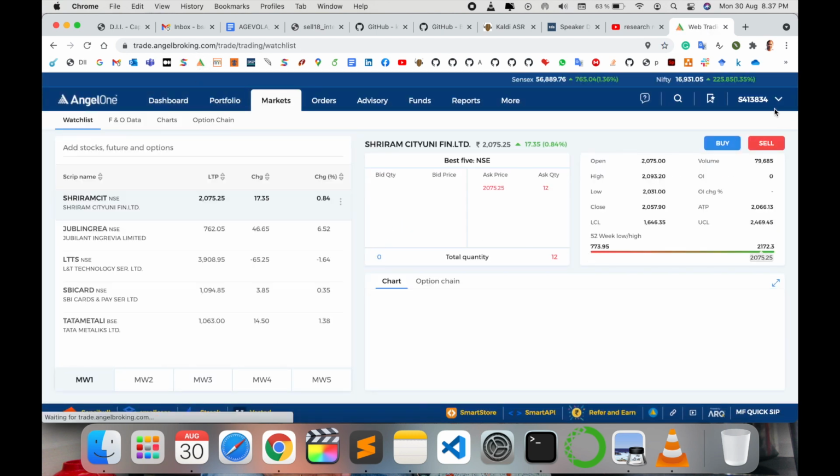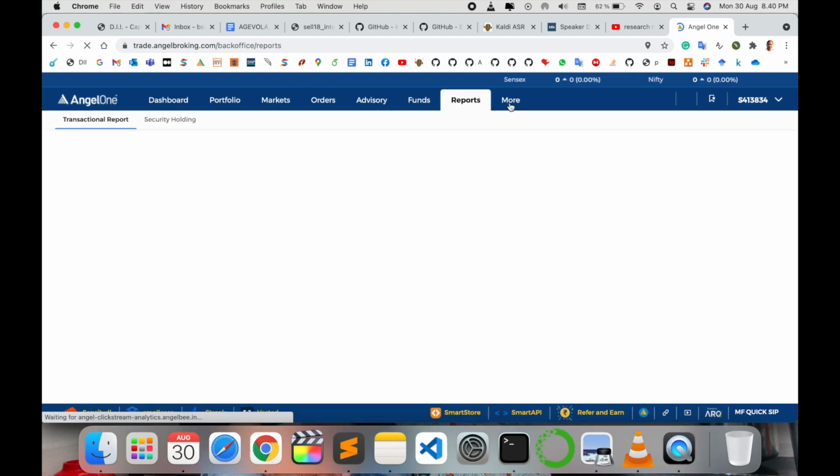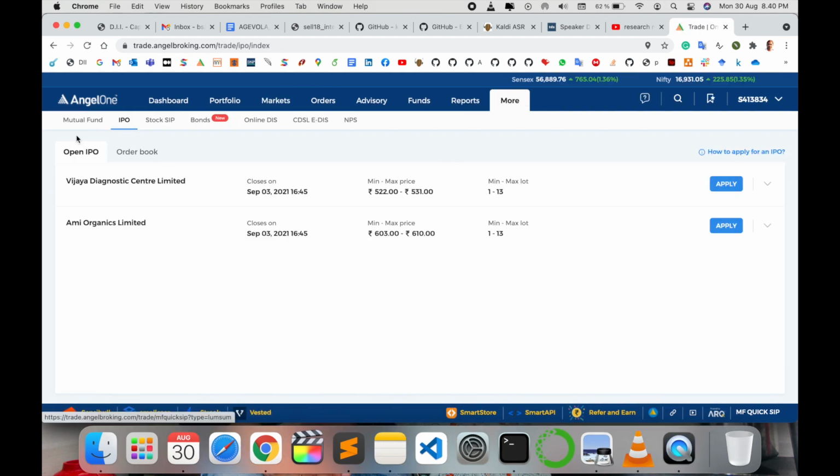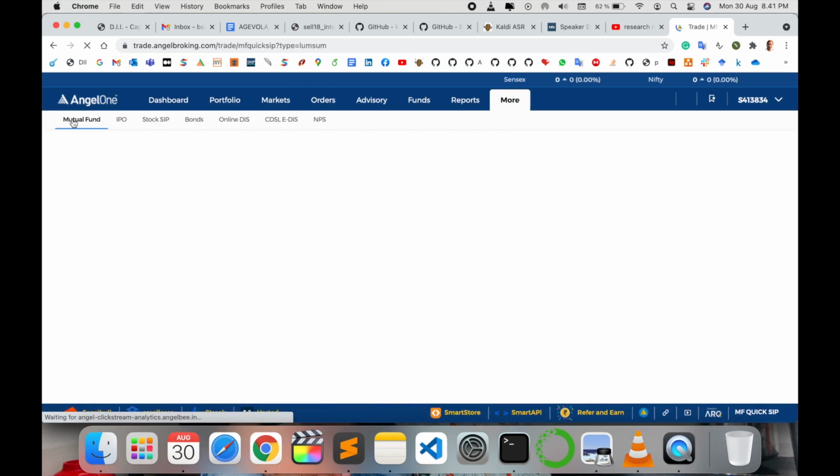Here is my Angel Broking account. This is my specific ID. You just simply click here on the more option. Here the mutual fund options are there. After entering the more section, you just simply click on mutual fund.